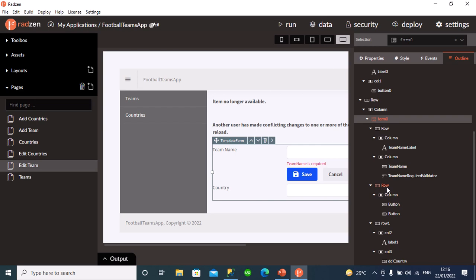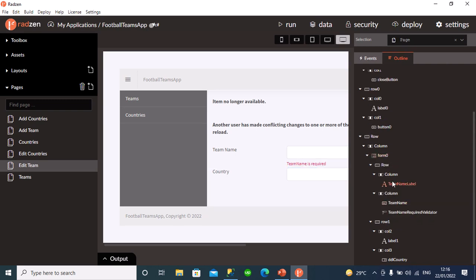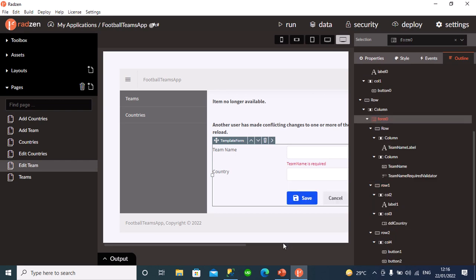Now I'll right click on the row for the buttons. I'll click on cut. I'll right click on form 0. I'll click on paste.